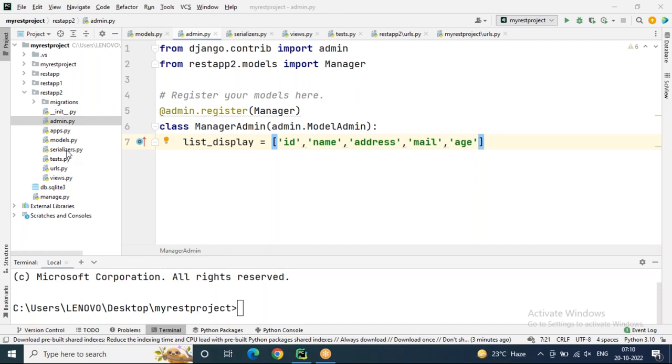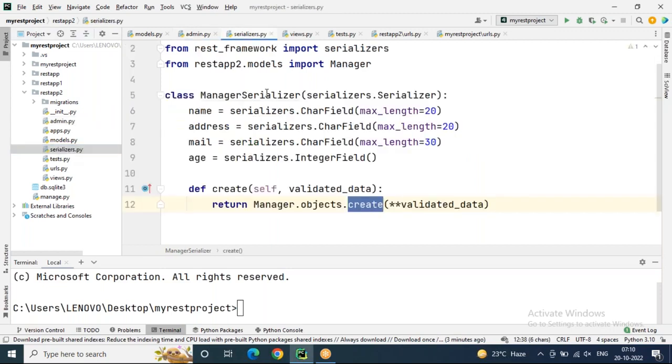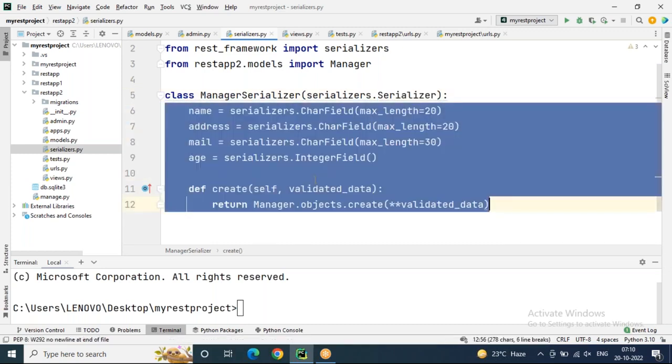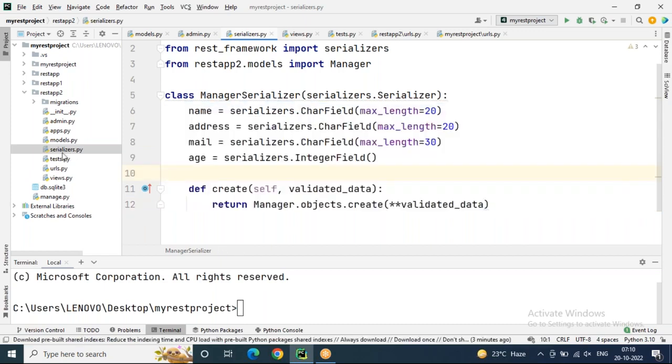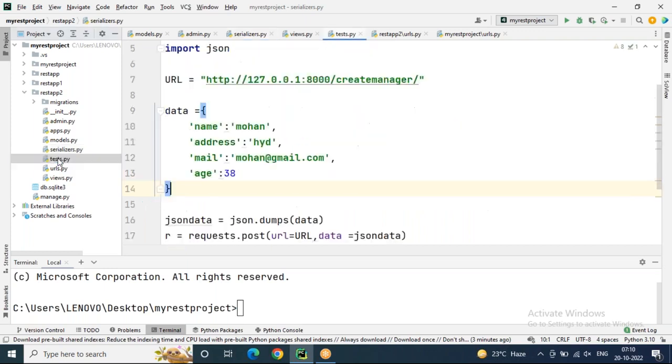Now coming to this serializer.py. We create a serializer.py, and in this ManagerSerializer of serializers.Serializer, name, address, mail, age is there, and we used the create method for inserting the data. Next we have used test.py. Through this test.py we are testing our API. So mainly the view is there.